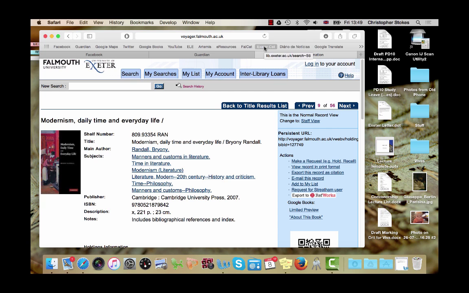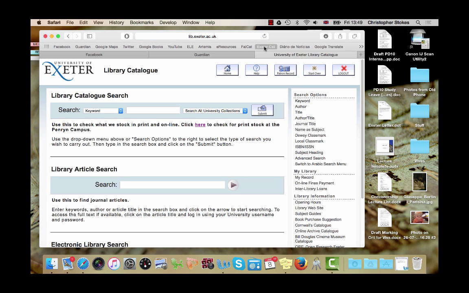Now, your third port of call takes us back to lib.exeter.ac.uk. Now, Virginia Woolf. However, what I want to do here is specify eResource. You do have, as an Exeter student, total access to all Exeter stock, and that means you can ask for physical books to be brought down from the Streatham Library to Cornwall, which I might talk about in another tutorial.